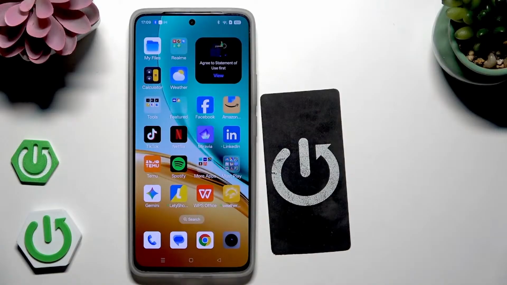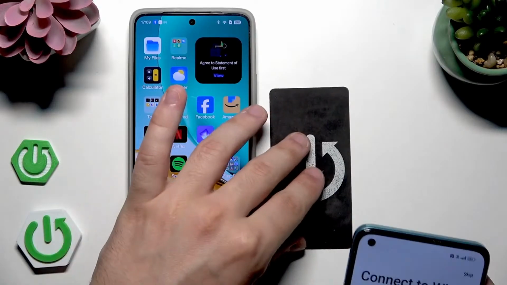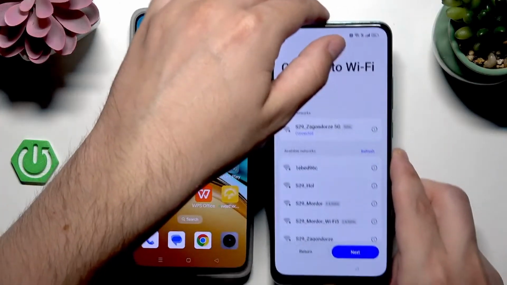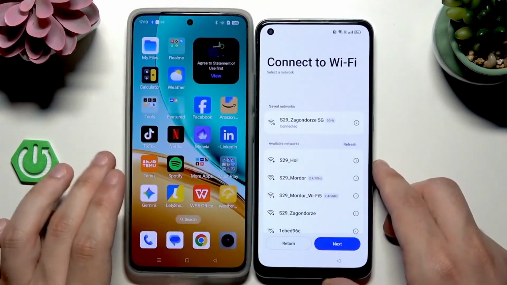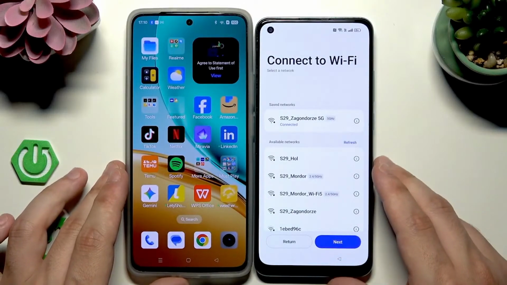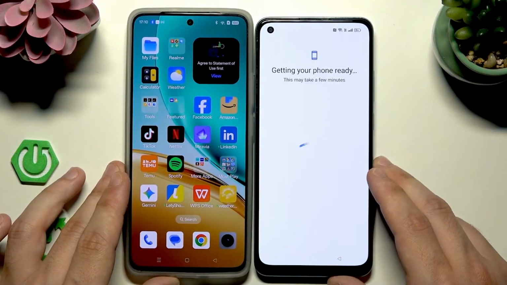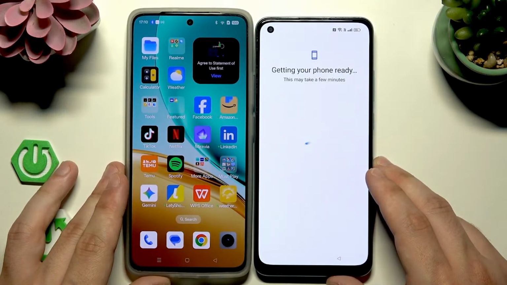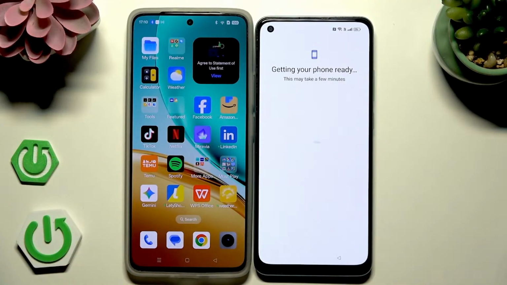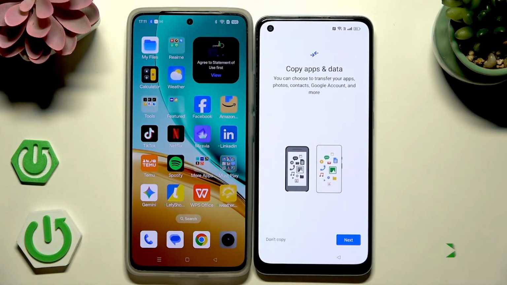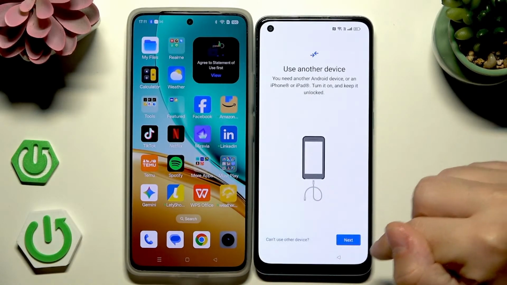Okay, I'll type my password. Okay. Once you have connected, click on next. Now we need to wait a little bit. Okay, now we have a possibility to copy apps and data. You need to click on next.